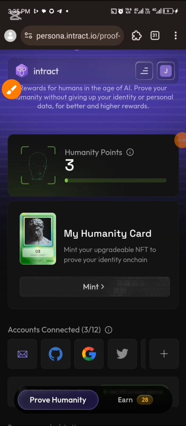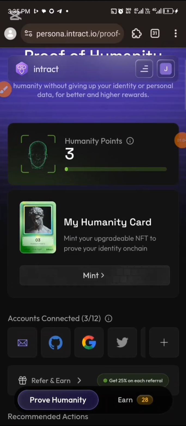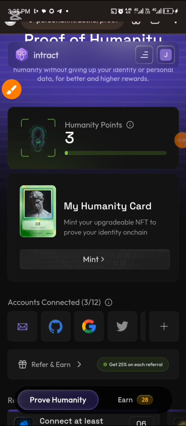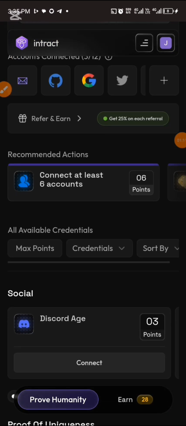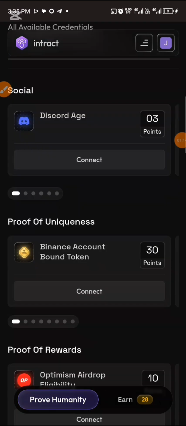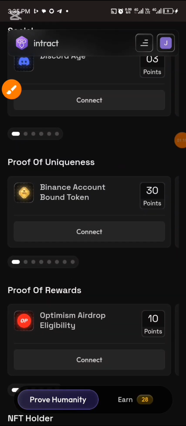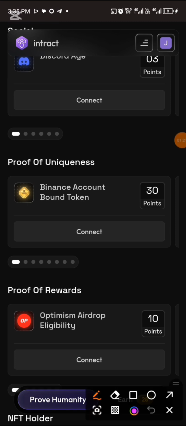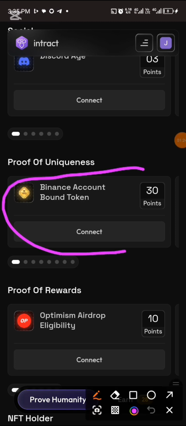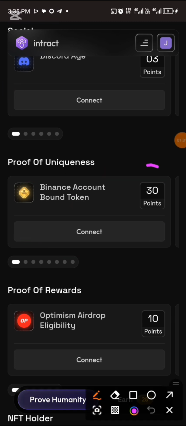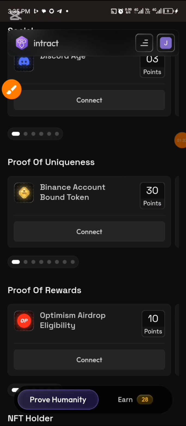So how do you get this point? How do you increase that point? Because for you to be able to mint, you need to have 30 of this humanity point. So let's scroll down a little bit, and I'm going to be showing you. You see this word, proof of uniqueness. In this proof of uniqueness, this is where you can see the Binance account bound token. So you have to bind your Binance account, and to bind it you'll need at least $1. So you'll be earning 30 of this point. You'll need $1 in your Binance so you can bind this successfully.